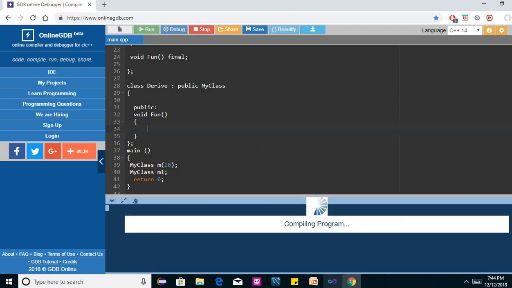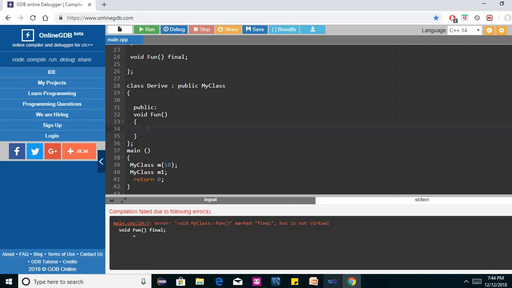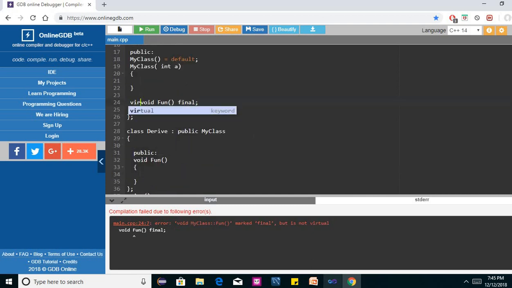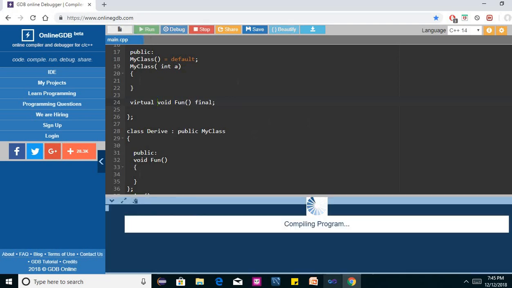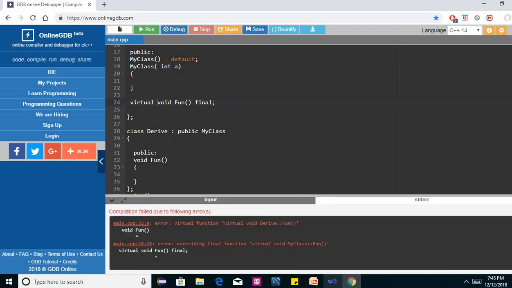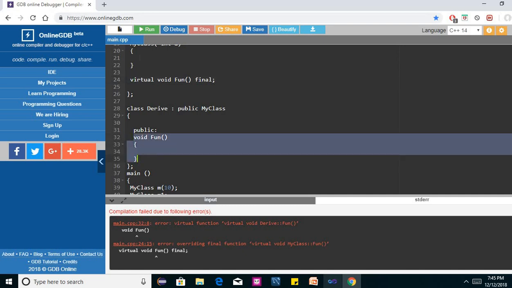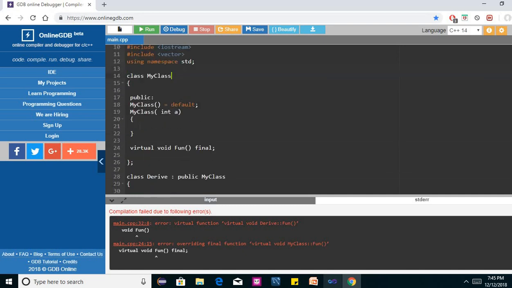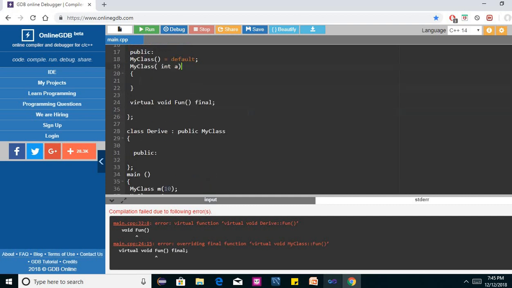If you run this, marked final but is not virtual, you can see the message. This has been marked as final and this is not virtual. If it was virtual, then also we can't override a final function, right? So it doesn't matter if it's a virtual function or not, you will not be able to override it in the derived classes. Okay, and what about the final keyword used with classes? If I use the final keyword here, then what will happen?